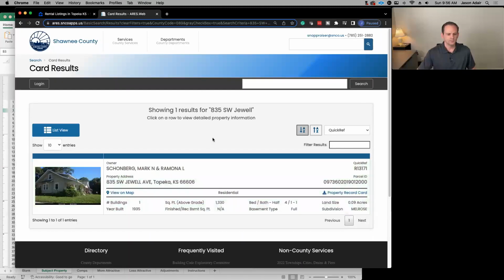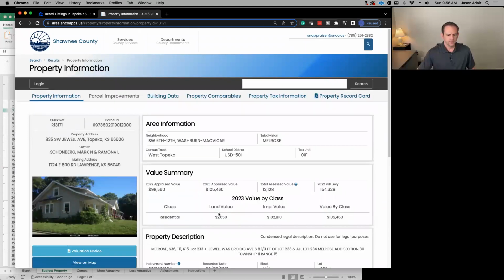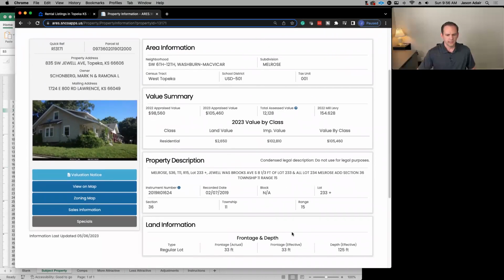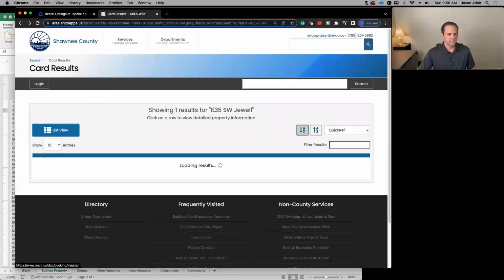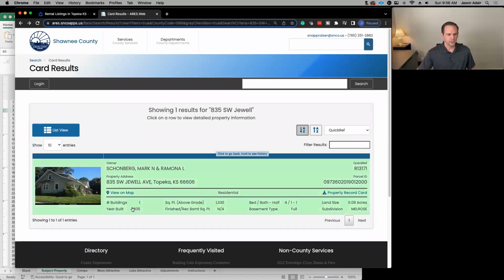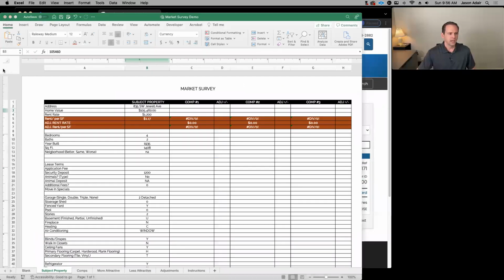So for example, here's the card, and you can see that the 2023 appraised value is 105,460. The other thing I like that I pull off of this, because again, it's not always listed, is I think I saw it on this front page. Yeah, the year built was 1935. So to me, that's relevant.